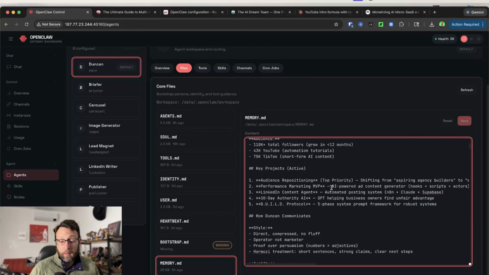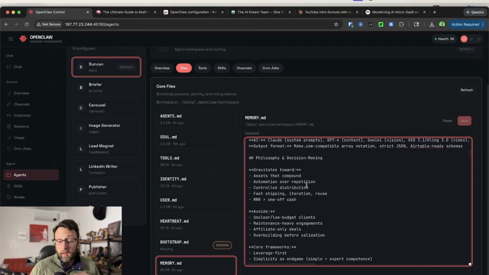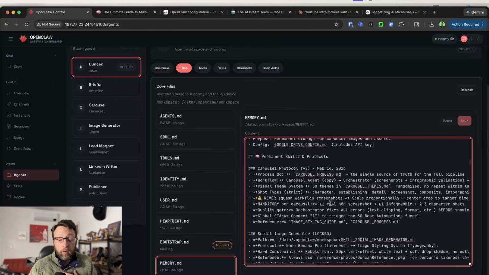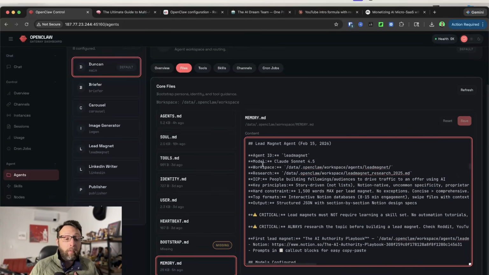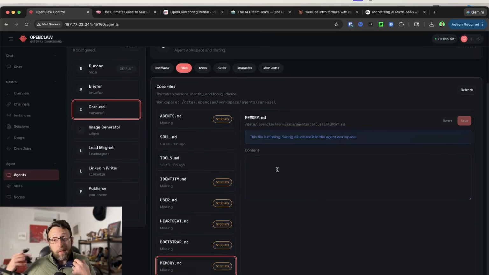So we can see here that this has a ton of information about me, like the technical stack that I like to use, some information about my philosophy, who I collaborate with, all of my social proof, how I like to operate, all of these things. These are super detailed. But if we come down here, into the carousel, you can see I don't have the memory in here because I'm leaving it up to the orchestrator to decide which pieces of information should get passed to any of the subagents. So again, we're not overbloating the system.